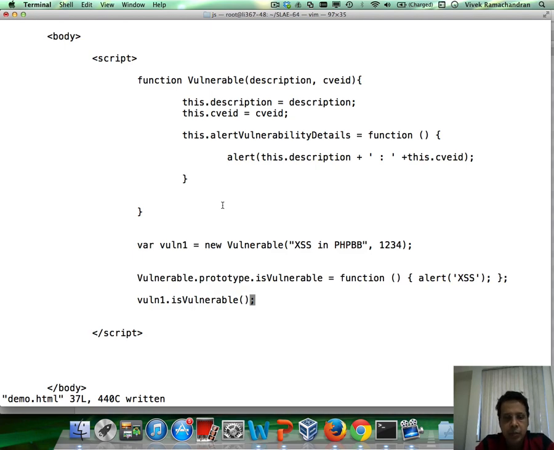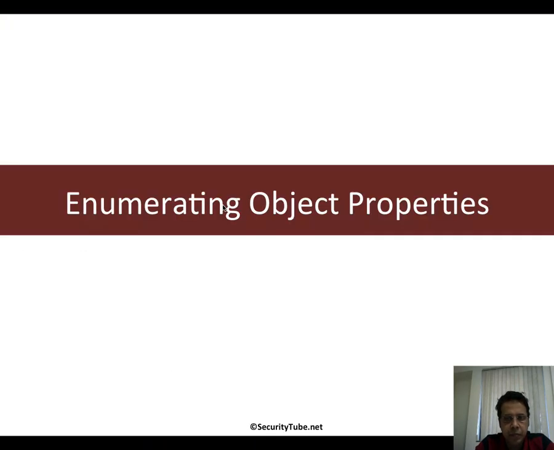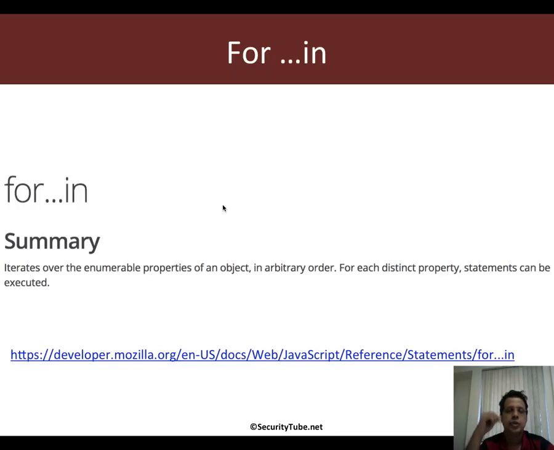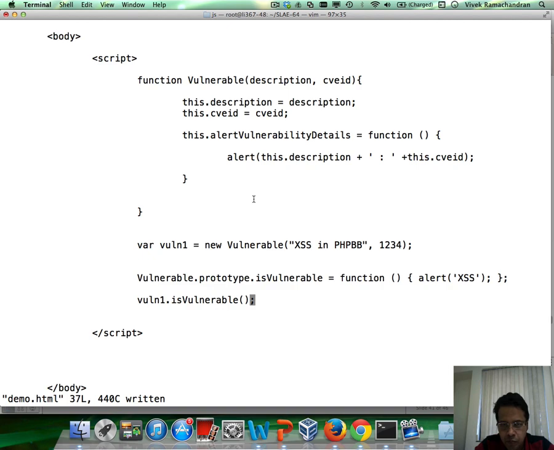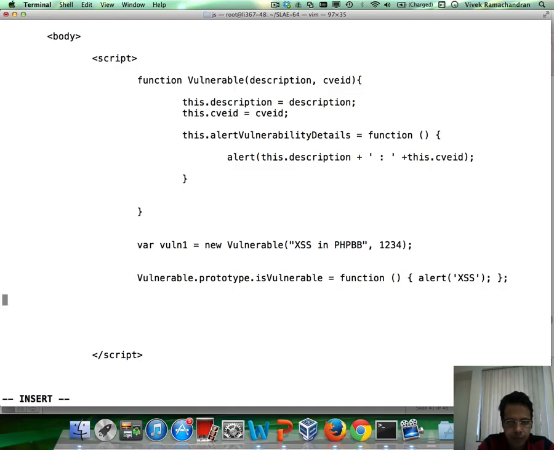Now let's come to enumerating object properties. So there are primarily three ways. The first includes using the for-in approach, with which you can enumerate properties of an object as defined in arbitrary order, and as far as each distinct property is concerned, you can execute specific statements. The full documentation is available here. Let's quickly implement for-in. So let me remove this isVulnerable call.